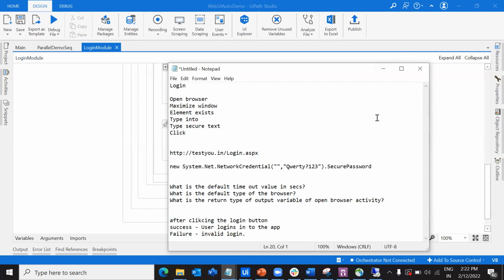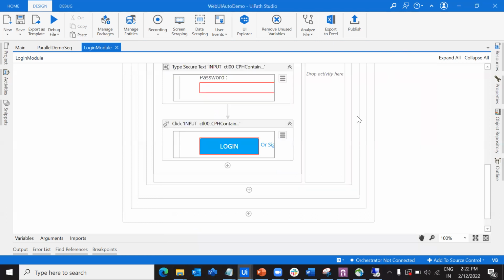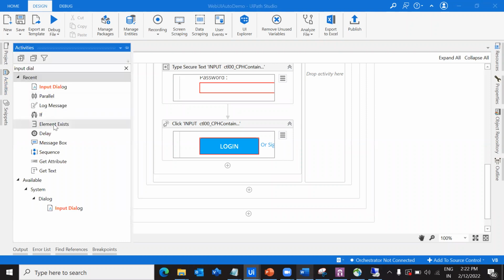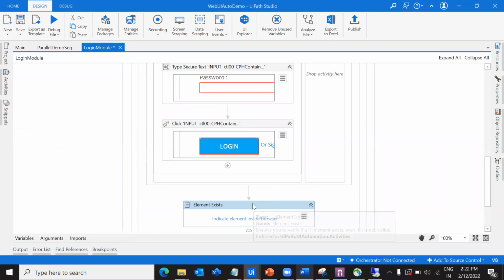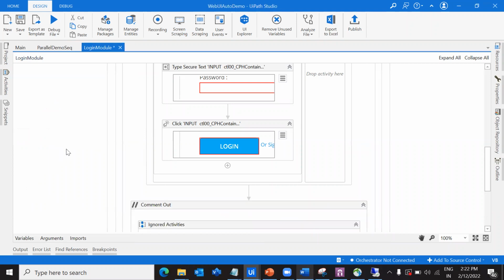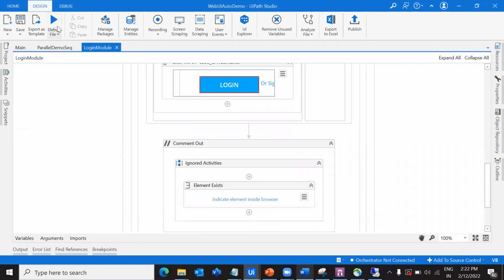So to do that, in the previous video we have already seen the element exist activity, right? So I'm going to pull an element exist here. But before that, let's first log in into the application and have our selectors ready. I'm going to debug the file.